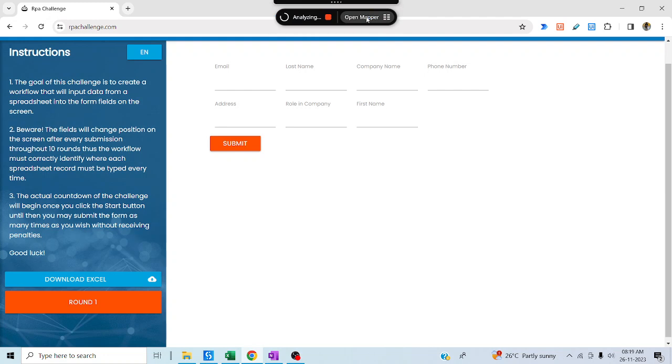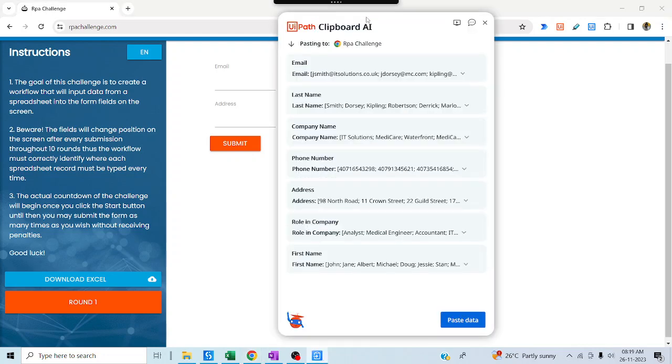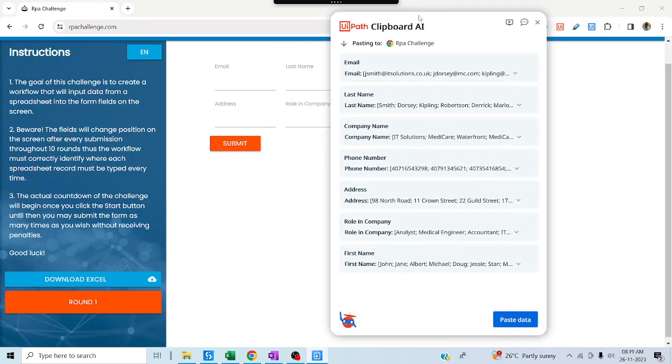Let me click on open mapper as well to see whether the data has been mapped properly or not. You can see the mapper has been opened now. You can see all the data has been stored in an array format, right? One after one, each piece of data has been stacked over there. Let me check here by clicking paste data.